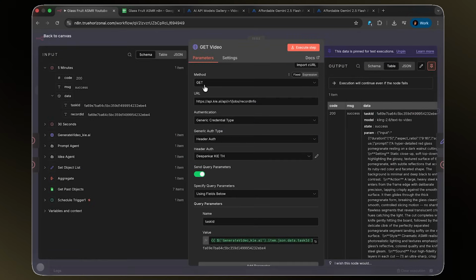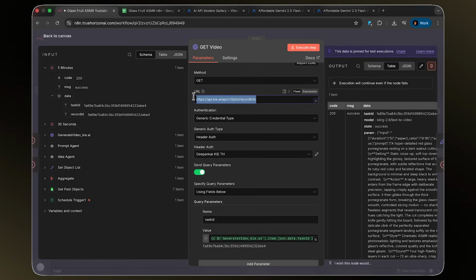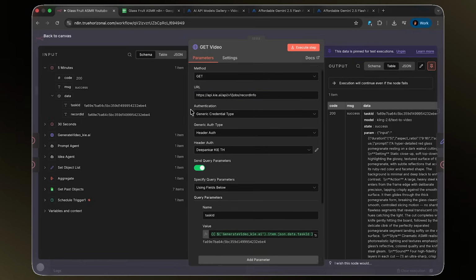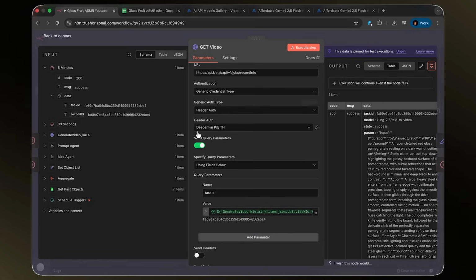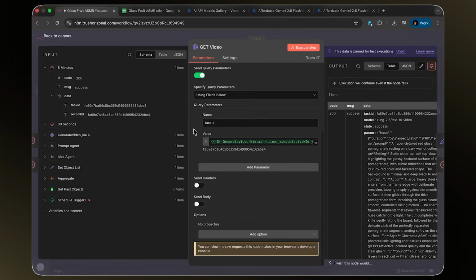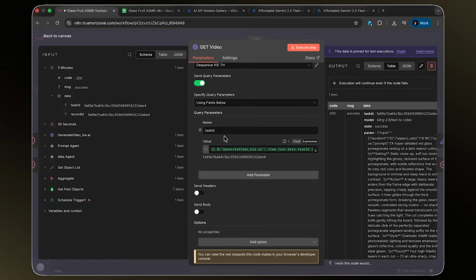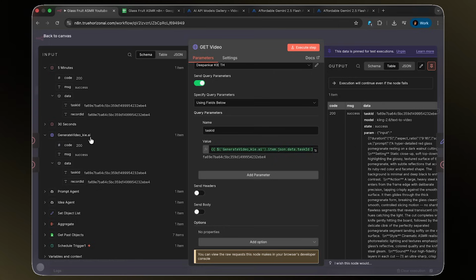This node here is a get. This is the URL endpoint that we're using. This will be set up for you, so you don't have to change this. Again, you'll want to make sure your credential types are set up like before. Then these are the query parameters for task ID, and this is the value that we get. If you change your credentials and this disappears, you'll just add a new parameter, name it task ID, exactly like so. For the value, if this is empty, we can go under generate video Kai.ai and just drag this task ID in there, and then it will show up like this.